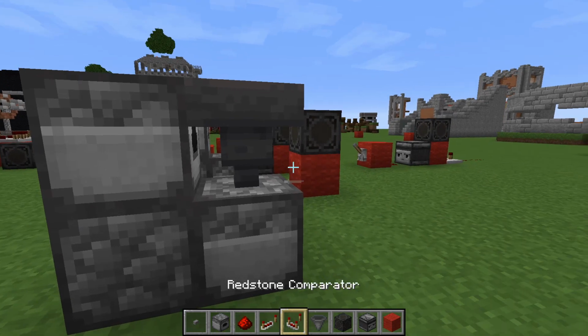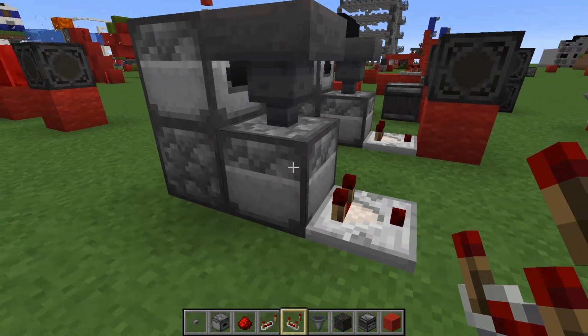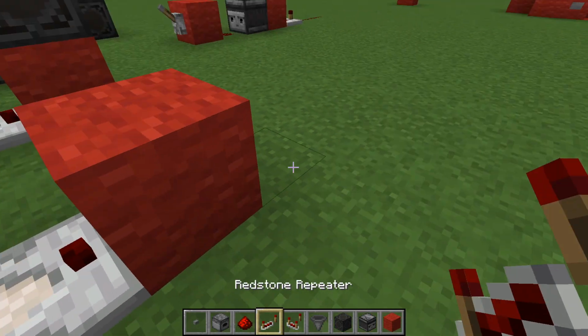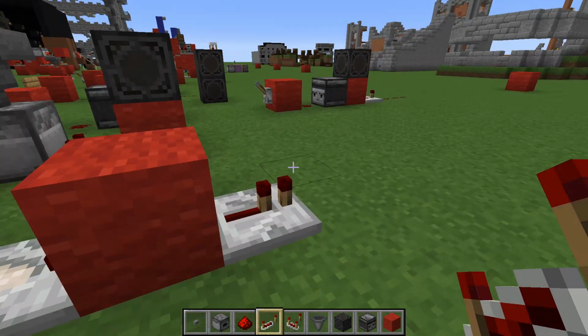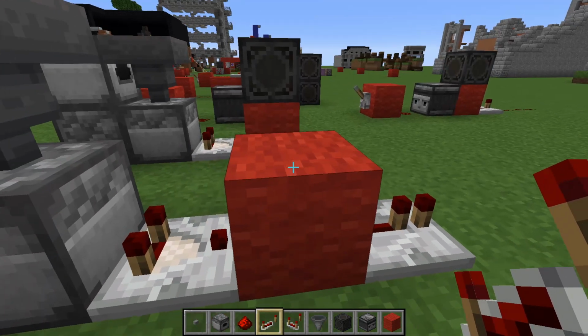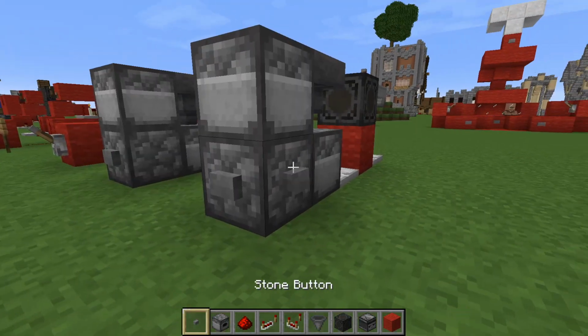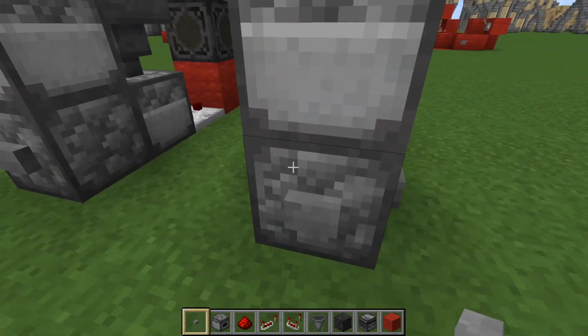Very simple. And then we just need a comparator at the end here, telling when there's an item into that. And then this is where you send the signal right here. You could also have like a repeater coming off here and going in just like I did over there. And I just like to do a lamp to indicate when it's on. And then you need your button. You can put it on any side. Doesn't matter. There we go.